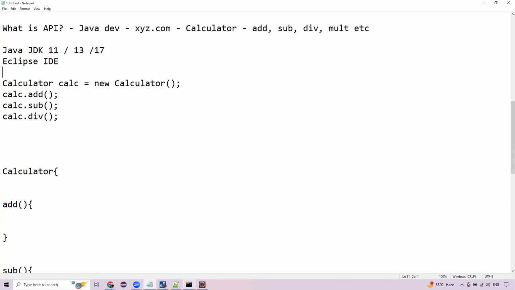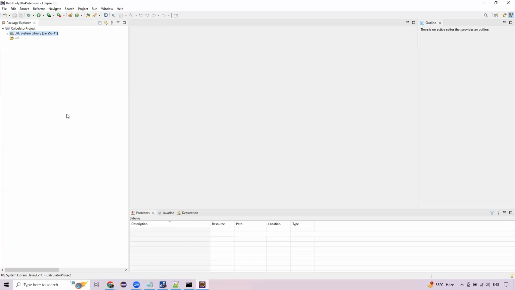But when we are working in Eclipse, in order to use internal classes, we need not worry about all these imports. This is automatically handled by Eclipse. So you just need to focus on creating your own classes. So I'm going to create a new class like Calculator.